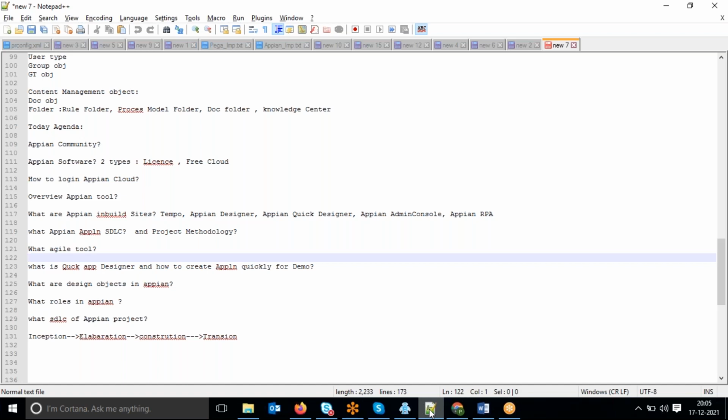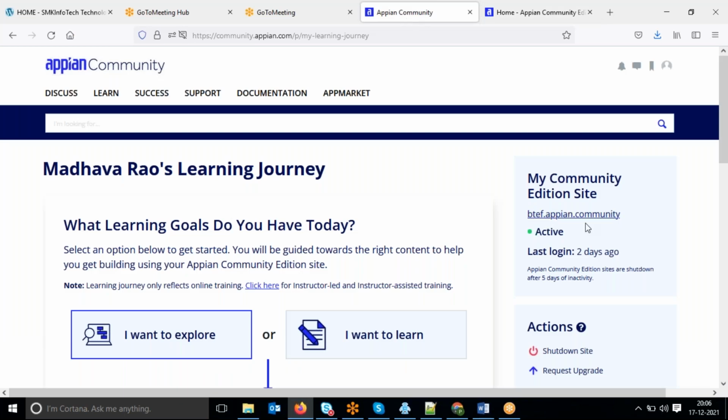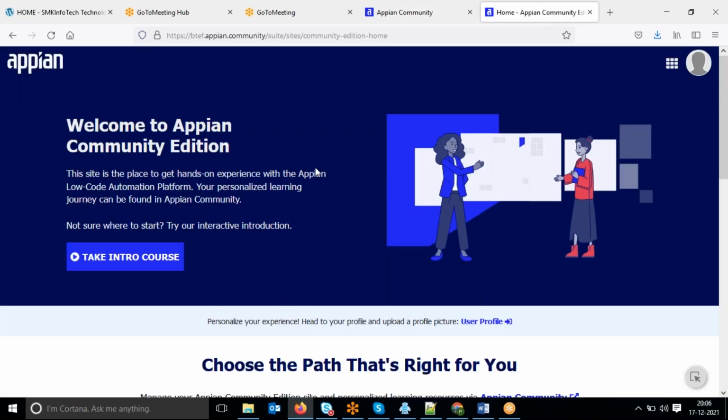Then, where can we open the APN tool for practice purposes? That is called the APN cloud, and we opened it as well. So now, everyone please log in to the APN community and open the APN cloud. You know how to open the APN cloud here. Finally, we can see how to open the APN tool by using a browser.